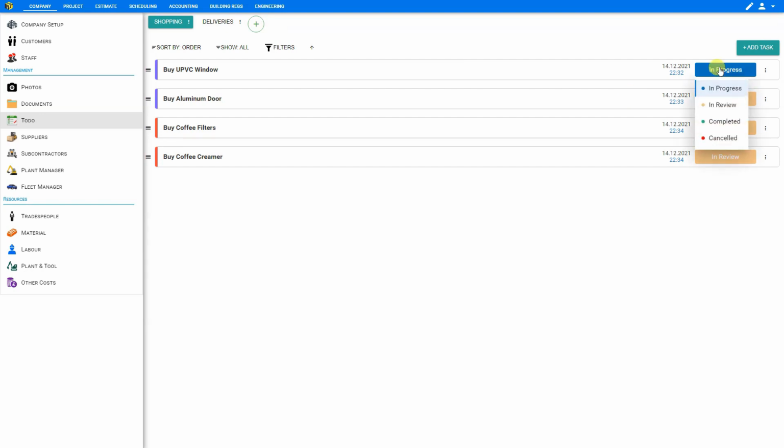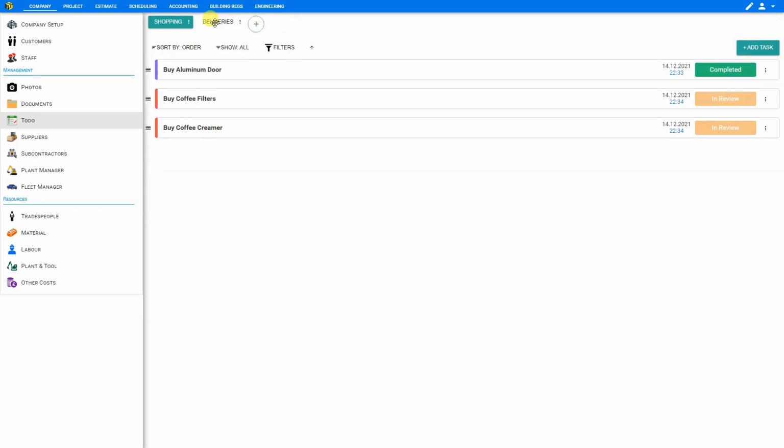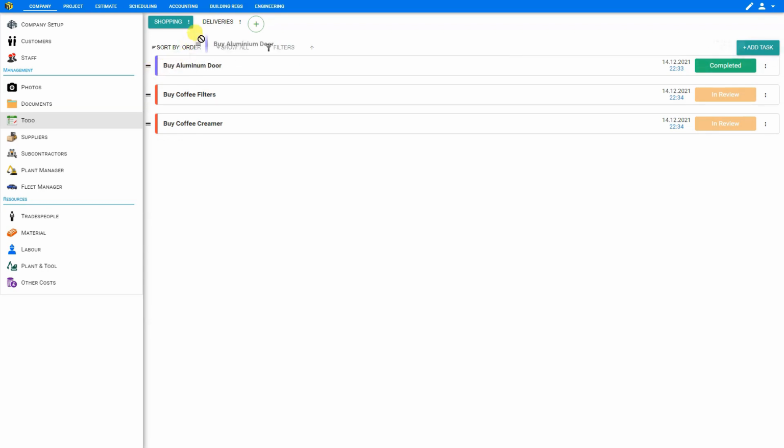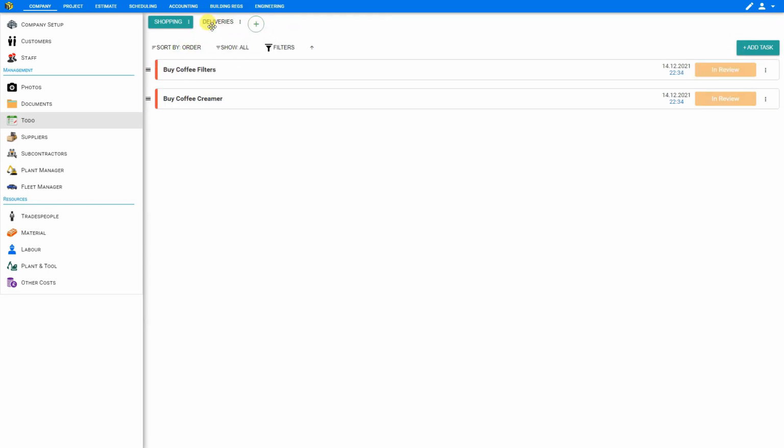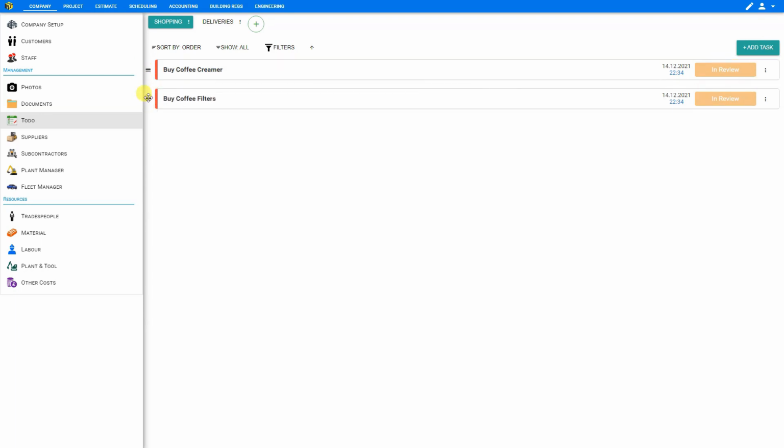For example, perhaps our window and door have arrived, so we can mark these complete, and now we can select this item by grabbing it with this grab handle here on the left, and dragging it to the proper folder. We can drop that into Deliveries, and the same with the aluminum door. We can select this and drag it to the proper folder. And for these other items, if we choose to, we can use these drag handles also to reorder our to-do list. And in this way, you can organize your to-do tasks any way you wish. It's simple to use, but highly effective.